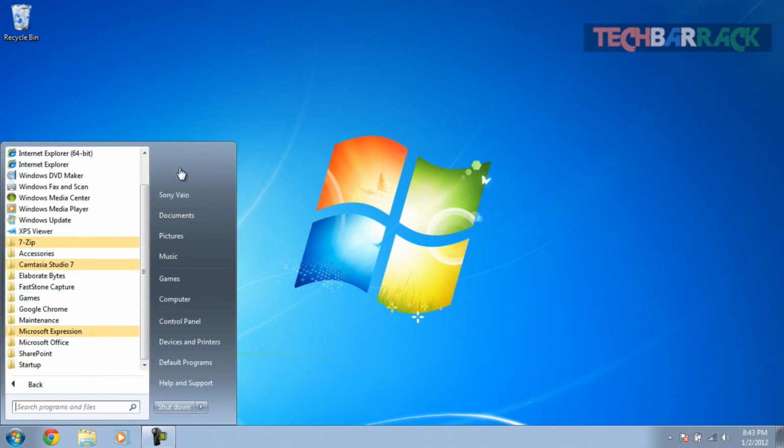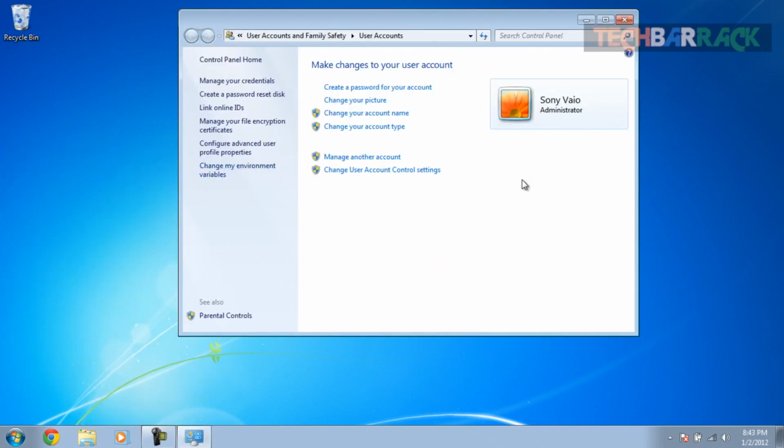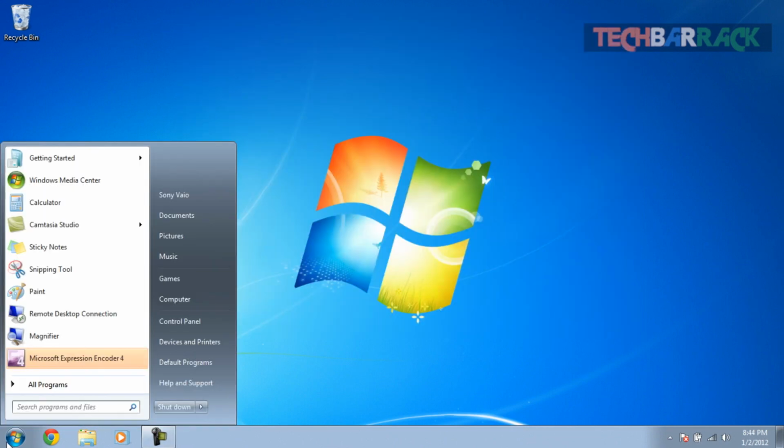And on the right column, as you can see on the top, we have the user logo. If you click on it, it will take you to the user accounts, and it will show you the account name. The main administrator of the Windows OS that I'm using is Sony Vio. So that's the username, you can say, and this is the icon or the logo of the user. And again, going into the start menu, below the user icon we have all the main places of the computer related to the Windows OS.